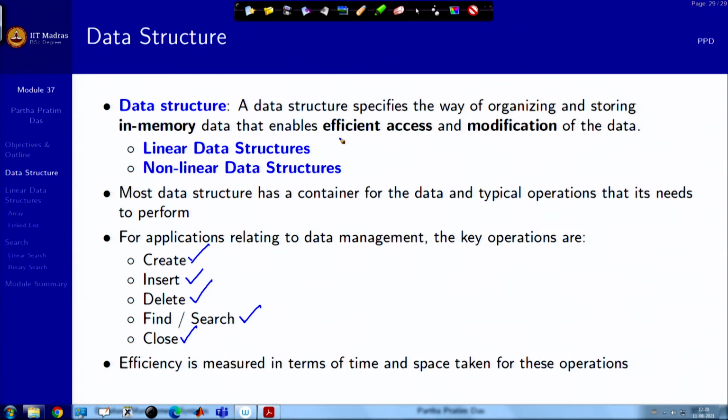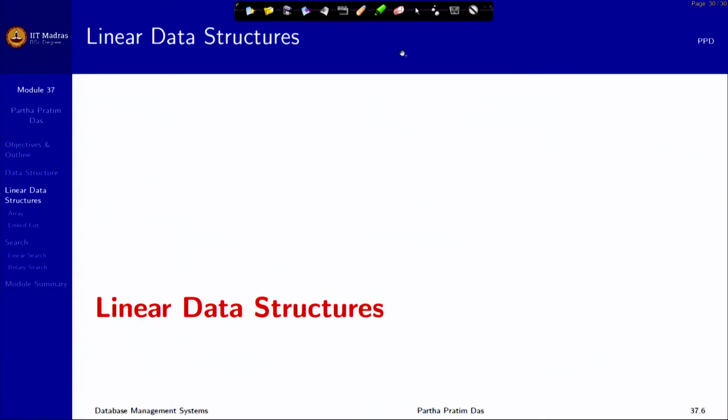So, when we talk about efficiency, efficient access, what we mean is that the data structure is efficient in terms of time and space for these operations. Efficiency is not absolute. Some data structure is efficient for some operation, some is efficient for some other operation, some is efficient in space, some may be more efficient in time, and so on and so forth. These factors will have to be all kept in mind as we go over this discussion.